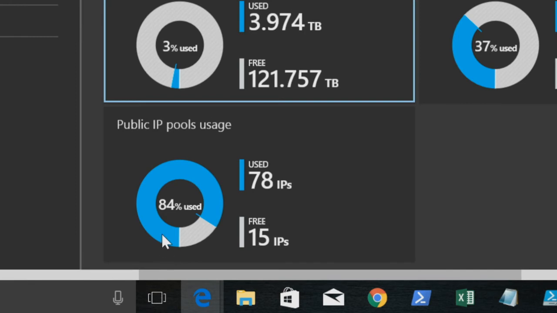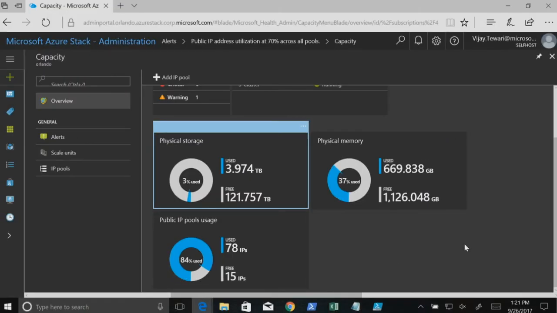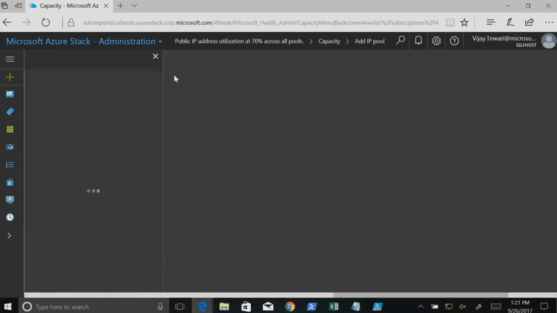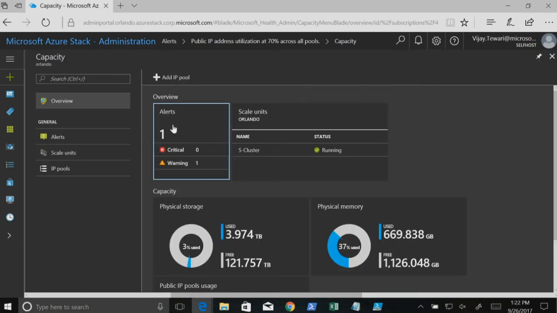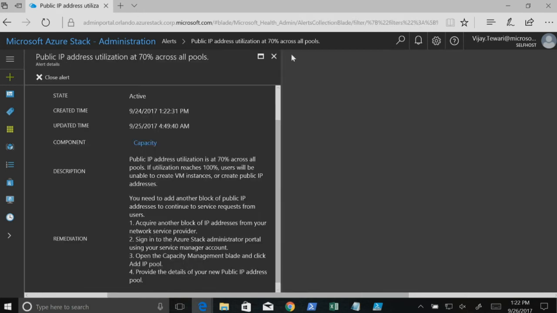Now, obviously, we recognize that this can happen fairly often, so you can go here and add an IP pool. You obviously have to work with your networking team to make sure you have that capability. Then you fill in this information, click OK, and the IP pool will be added. Once the pool is added, the IP usage as a percentage reduces, and then you should be fine, right? So this gives you alerts in the context of anything that's going on from a health perspective.